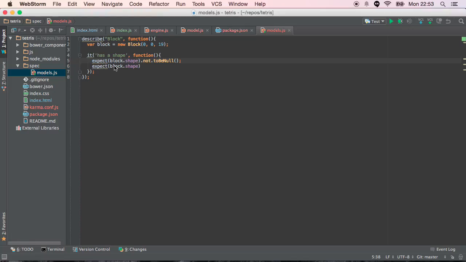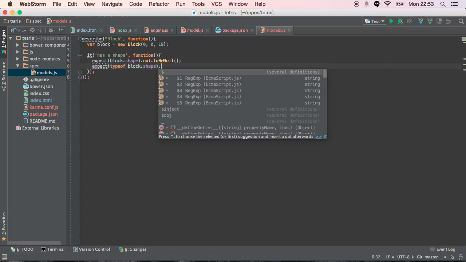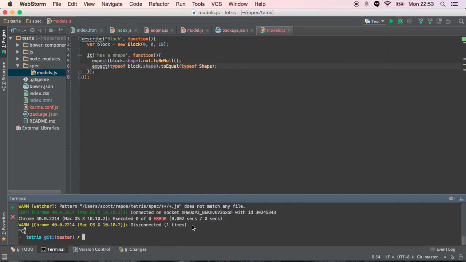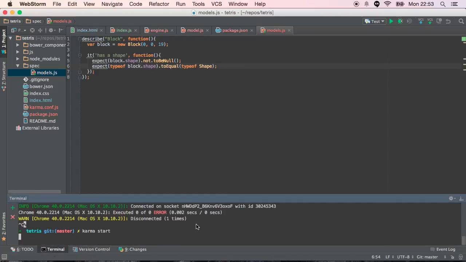We want to equal, and we're going to do expect type of shape dot to equal the shape, right? Or do we want type of shape? Let's try that. Okay, so now that we've got two things in here, we're going to give this a shot. So we run karma start.